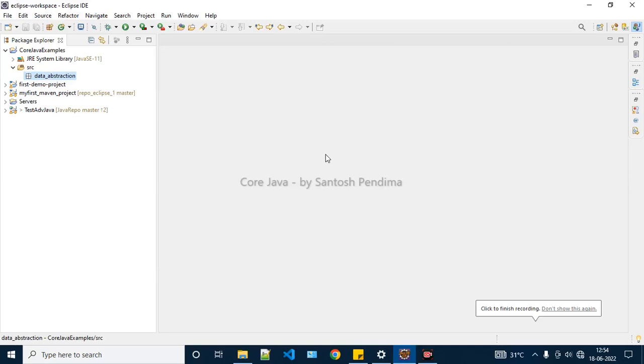Hello, guys. Today I'll start a session where we discuss abstract classes. This is one more concept which covers data abstraction. For that, I have created one project called Core Java Examples, and I'm using Java Standard Edition 11. Inside that, I have created a package called data abstraction. So let us find out what is data abstraction.